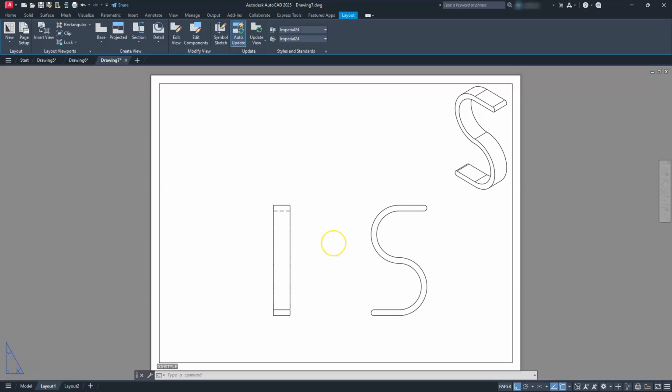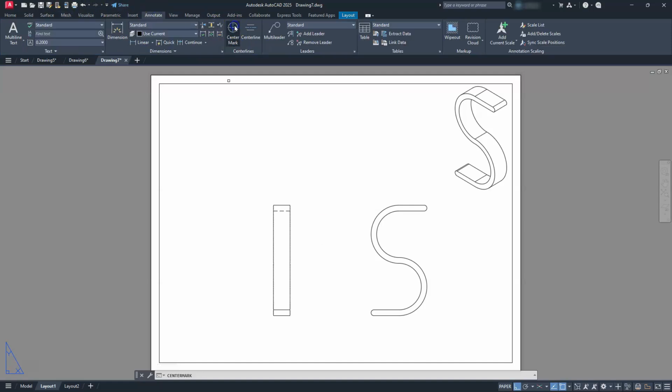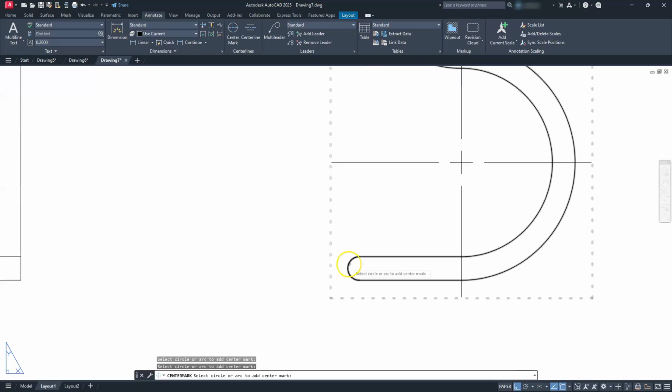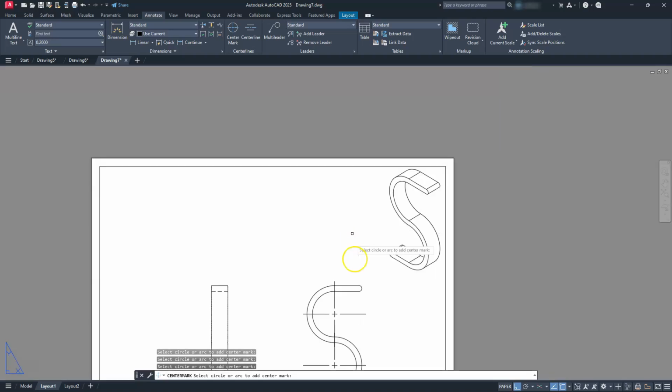All right, we're going to go ahead and put some center marks on here as well. So let's go ahead and use the center mark. We're going to go to the annotation tab here. Go ahead and put some center marks. And I'm going to start selecting these curves here. Let's zoom in and do these as well.